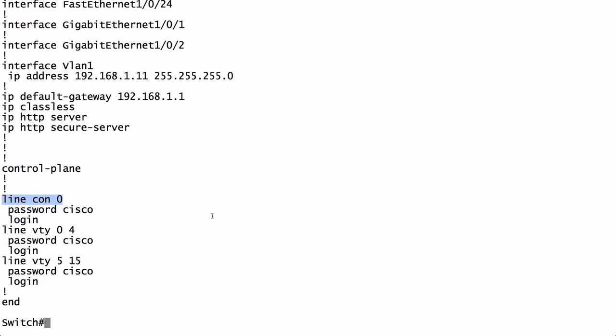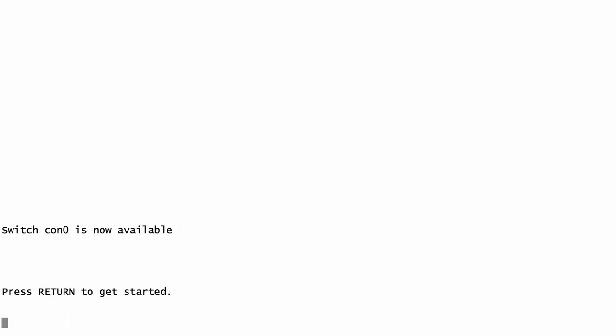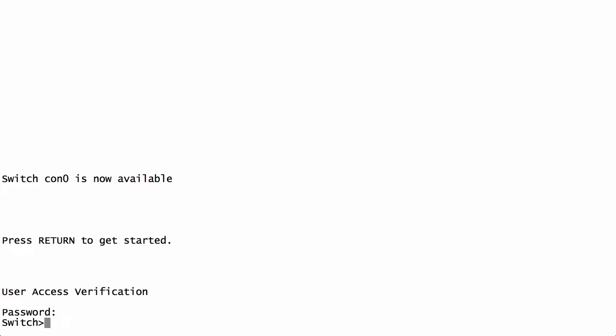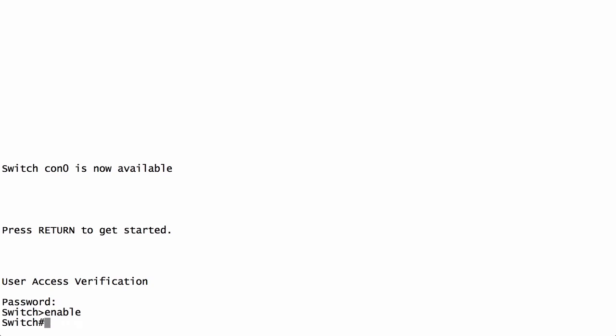Let's verify that this works by exiting all the way out of the switch and then coming back in and see if we're prompted for a password. Let's say exit. And it says press return to get started. I press return, and now it's asking for a password. It didn't do that before. We'll type in the password of Cisco, and we're brought back to user mode. And again, if I want to get back into privilege mode, we enter the keyword of enable. We've now configured line passwords for the console line and for our virtual terminal, our VTY lines.